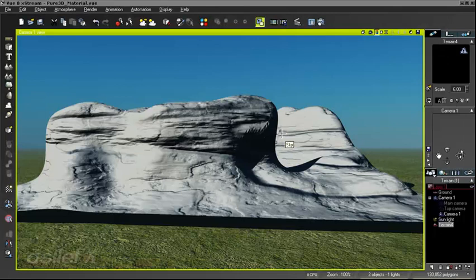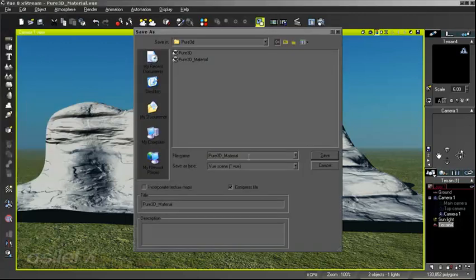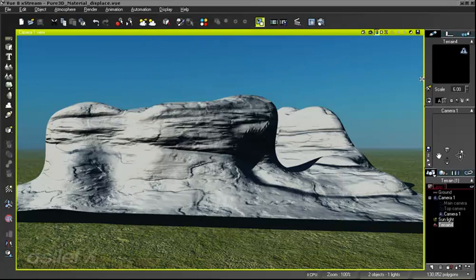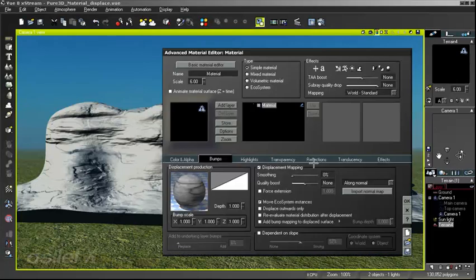So this is what I've ended up with for the bump, and you can load this in the pure 3D material version. So now we can move on to the next step. So I'm going to save a new file, and material displace is going to be the next name. And what we're going to do is start taking a look at the displacement. So we can turn on displacement mapping, and I'm going to add the bump to the displaced surface, because we will end up putting the bump back on the object after we bake it.